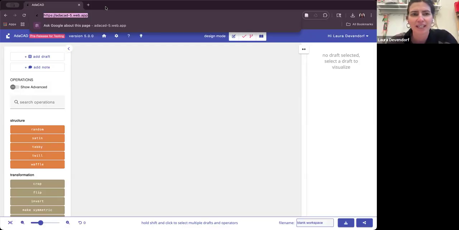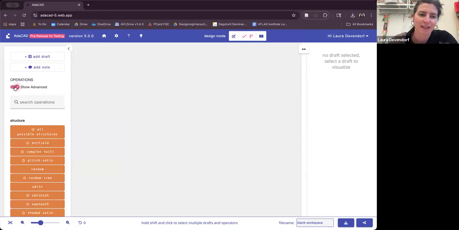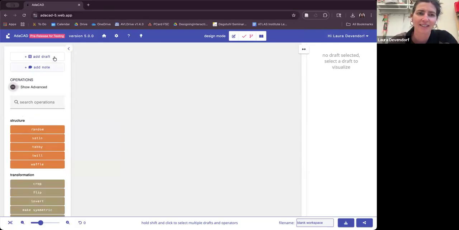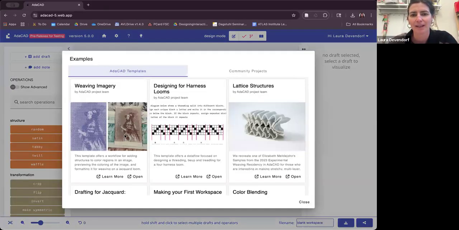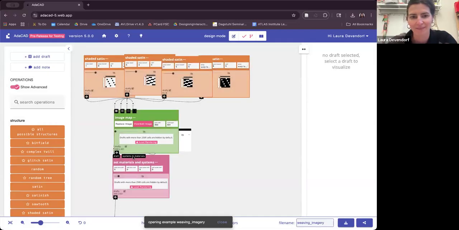And so what you'll see is something that looks a whole lot like the AdaCAD that you might be used to. We still have all the normal content here on the top bar. You have login on the sidebar here. We have our operations and things, and we can toggle the advanced versions. What I want to do today is maybe just talk you through some of the newer features. So I'm going to actually start by opening an example. So let's go ahead and open our image weaving.